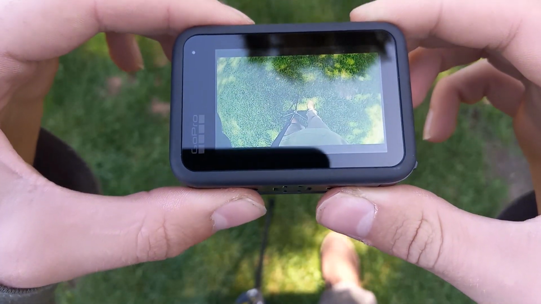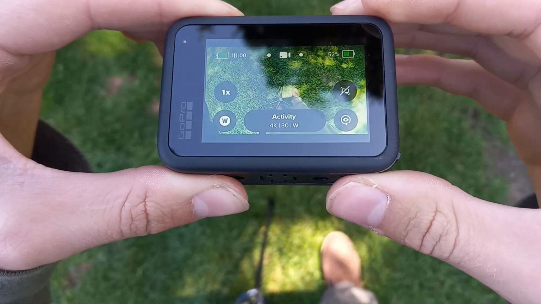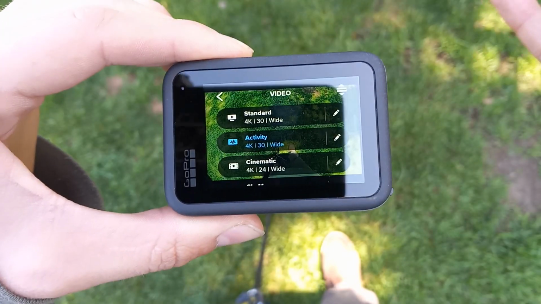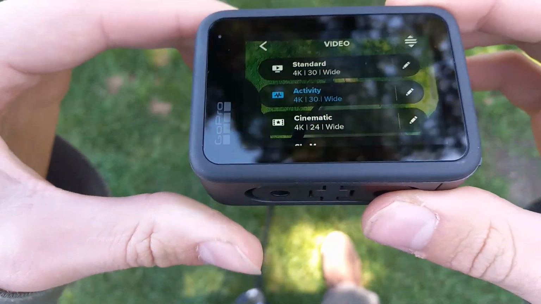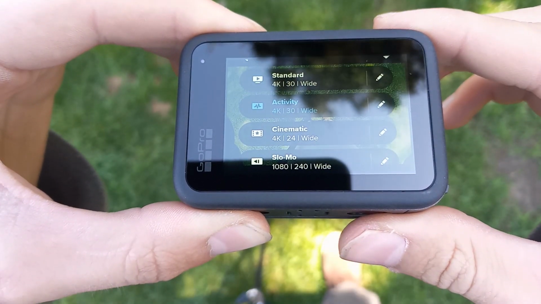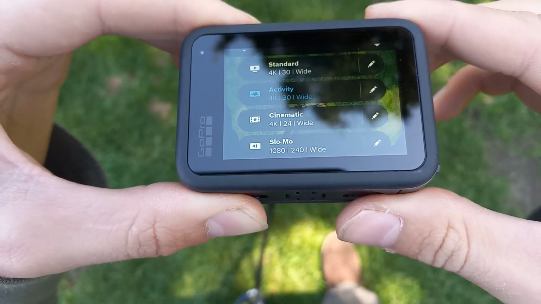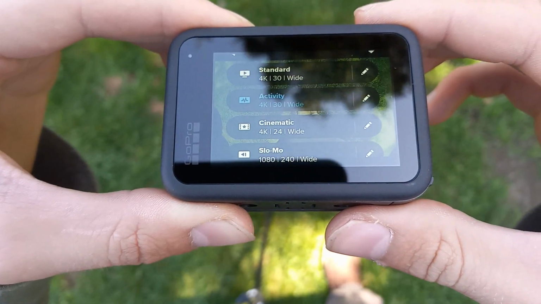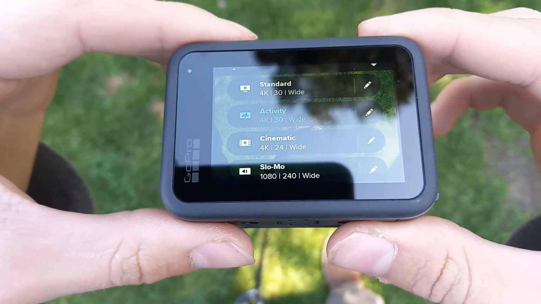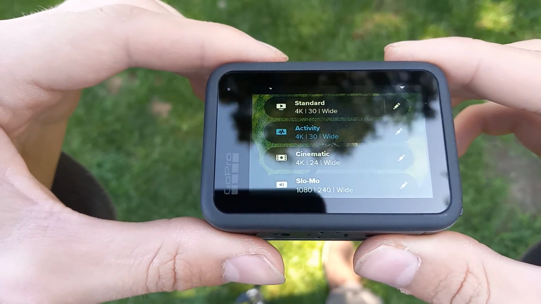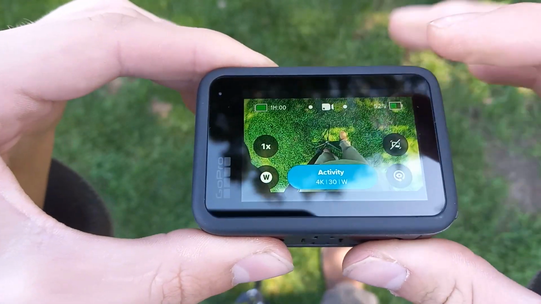Alrighty. So the first thing that you're going to see is obviously it's going to turn on. You're going to want to go down and click on whatever setting it automatically starts on. So you'll notice that we have a handful of different settings to use. Standard, activity, cinematic, and slow mode. The two that I jump between are standard and activity, so that's all I'm going to cover in this video. I'm not going to touch cinematic or slow mode in this. You guys can go watch videos, reviews, all that good stuff somewhere else.